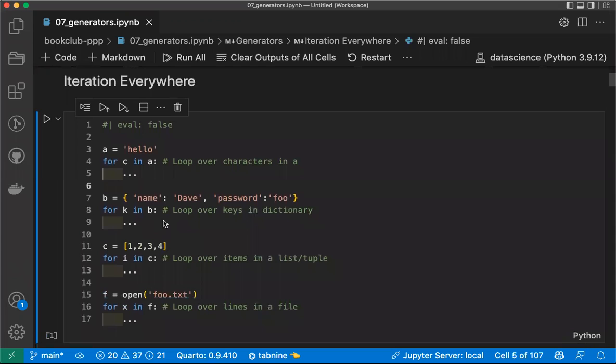So you see, we do iteration everywhere. Whenever you want to do some stuff, we do iteration. If you look at this, this is a string, and we do iteration over the string here. If we iterate over this, we can do some stuff like printing each character. We can also iterate within a dictionary: we can say for K in B, and now we can do some stuff. We can iterate in a list, and we can iterate in a file. So this is a file called foo. We can iterate over it, maybe to print each line in the file.